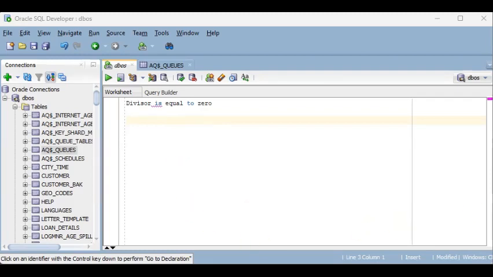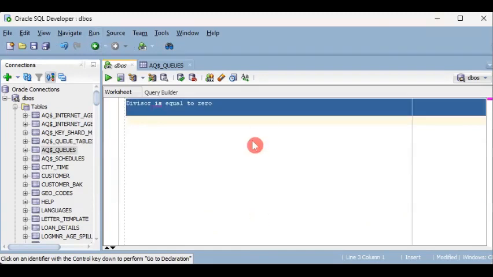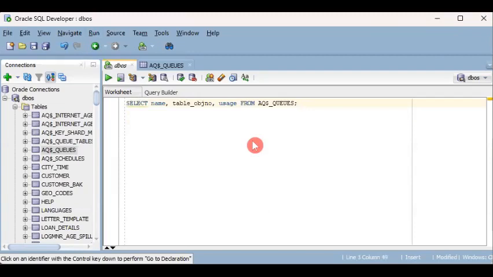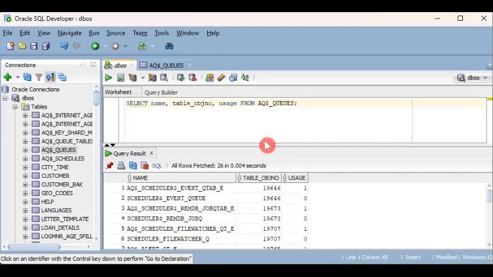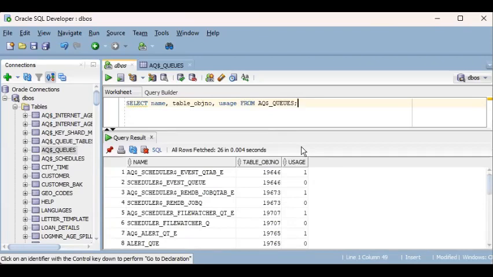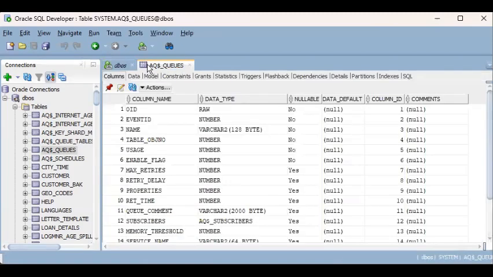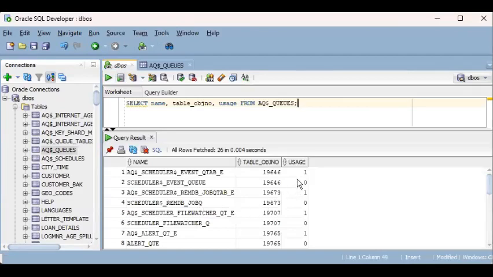Let's look at the table AQ$Qs. Select name, table object numbers usage from AQ$Qs. I've opened the table structure. I'm using SQL Developer. If we focus on the column called usage, the data type is number. When I queried that table, you can see that the values of the usage column are numeric values, 0, 1, etc.